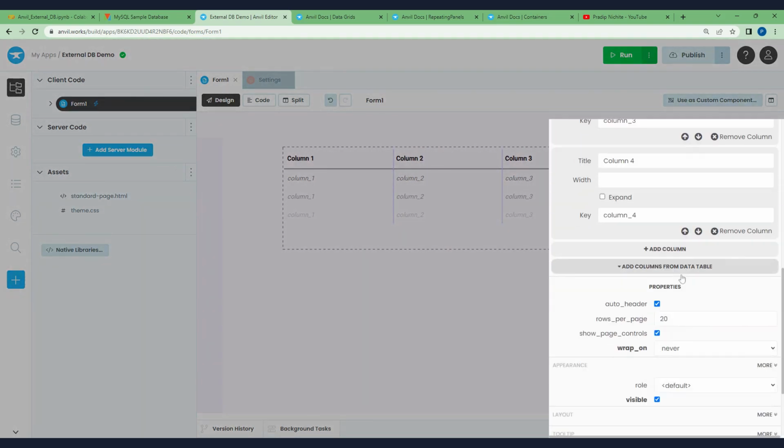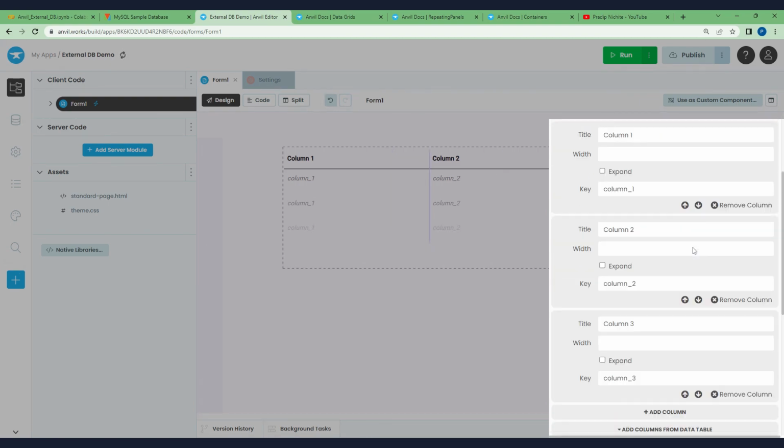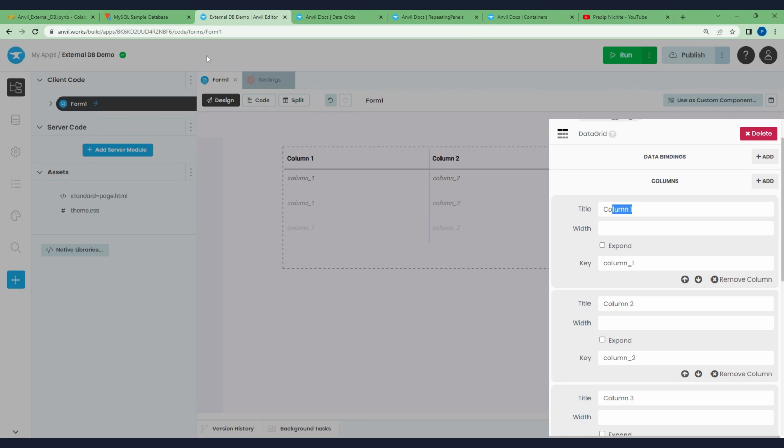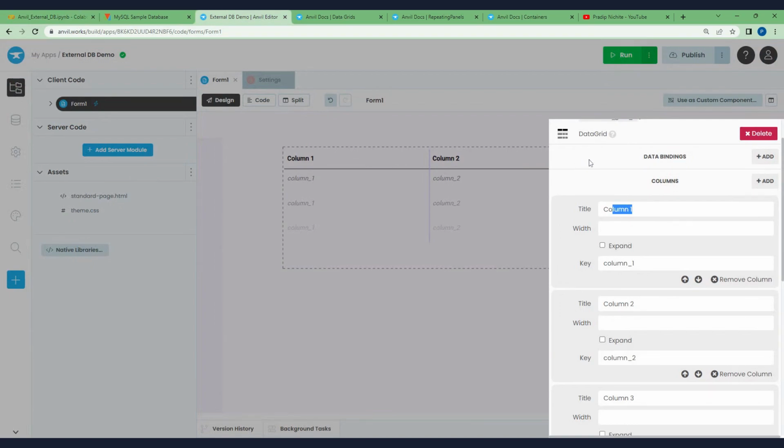But let's say we only have three columns, so we can remove this fourth column, and you can rename the columns. We know what we're going to display: customer number. So let's use this as a column name, and maybe we can make it something better. Let's make it customer number.